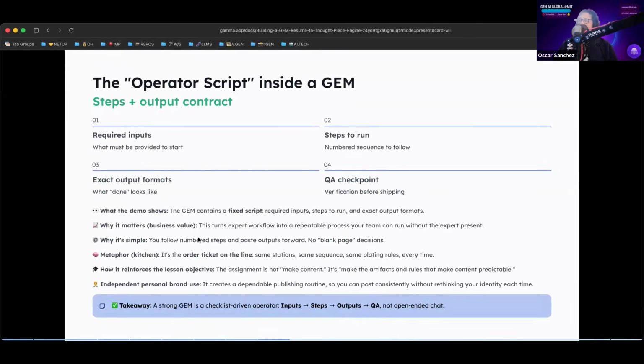So this was kind of the LLM side. What does it mean on the operator side, for someone who's using the gem? What must be provided to start, what's the sequence of steps to complete the process of developing that thought piece, what do the outputs look like, and how do we do QA?